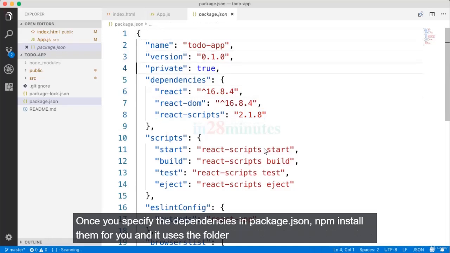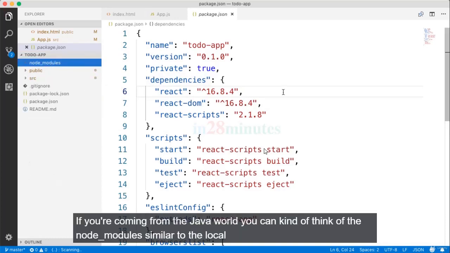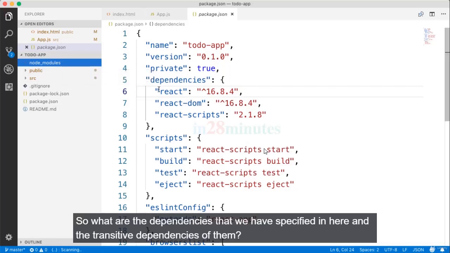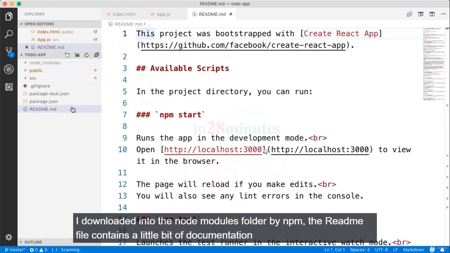Once you specify the dependencies in package.json, npm installs them for you, and it uses the folder node modules. If you are coming from the Java world, you can kind of think of the node modules similar to the local Maven repository or even as the target folder where you have all the jars present. So whatever dependencies that we have specified in here and the transitive dependencies of them are downloaded into the node modules folder by npm. The README file contains a little bit of documentation about this project.